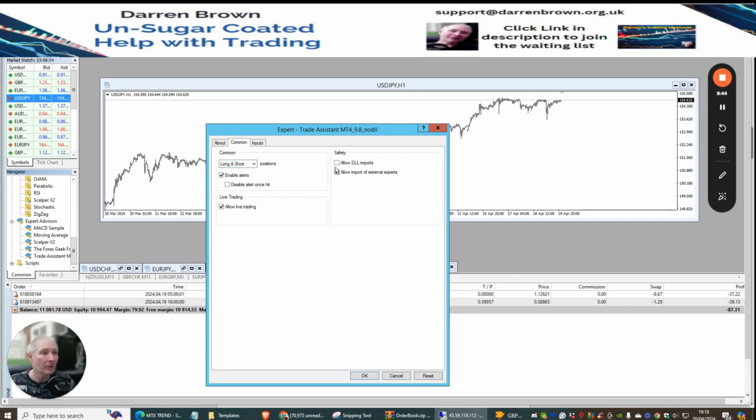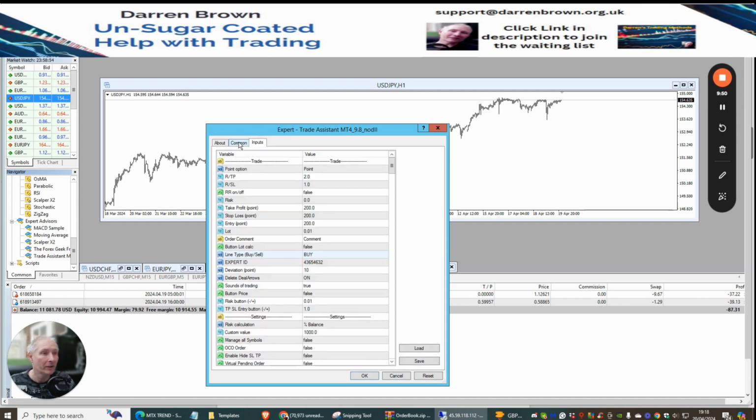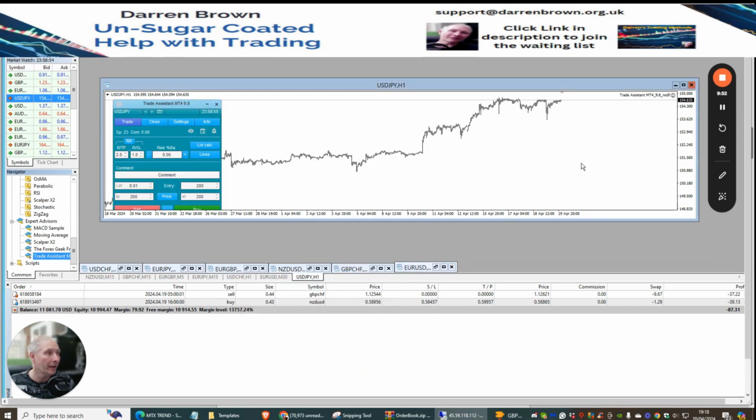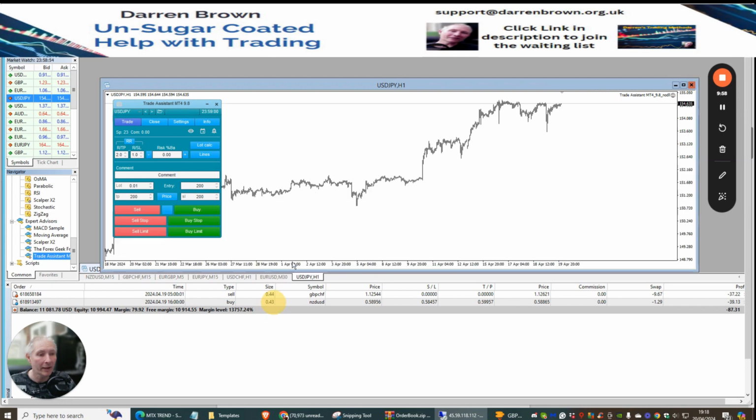Make sure you enable alerts if you want to. Allow inputs. About, this is going to give you a little bit of a rundown of what it's all about, and then you're going to hit OK. You notice that the bot is in the corner, okay? And you notice that what you've done now is you've set up your trade assistant.